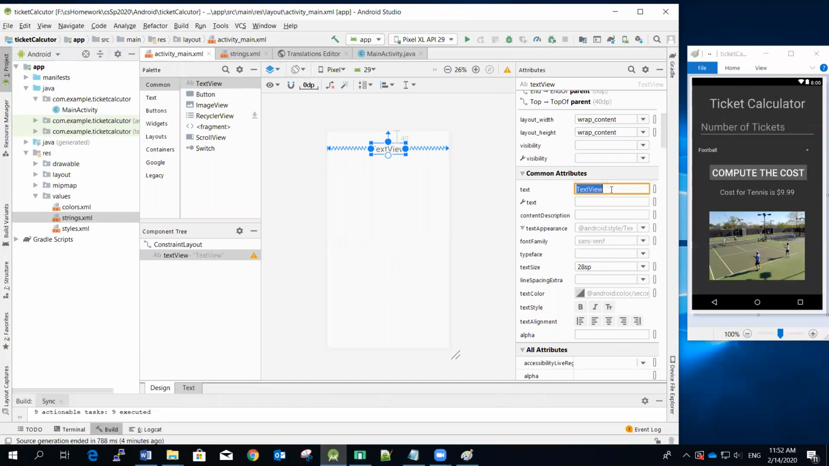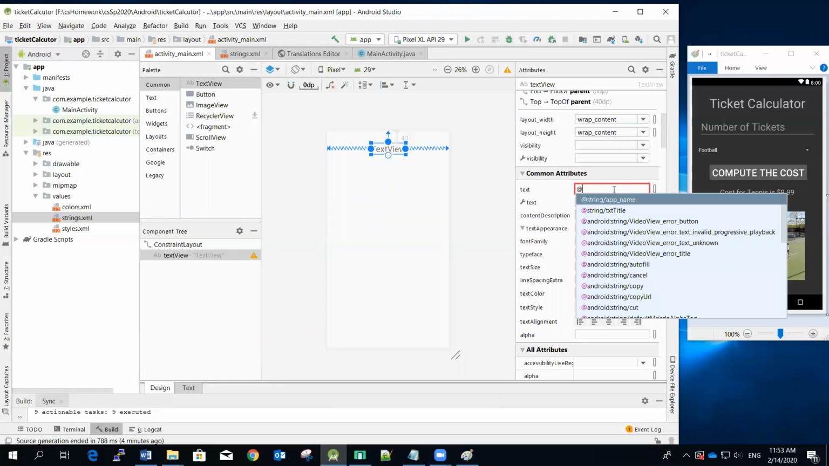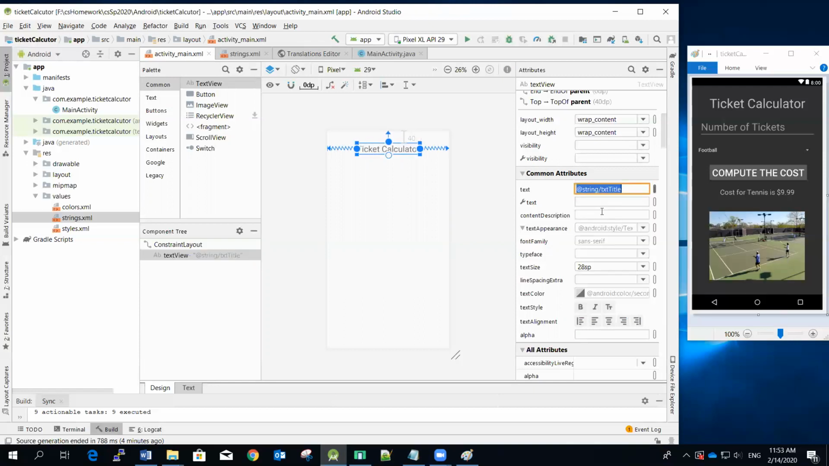Then under the text attribute, you can delete it and then use the add key to get the value you set up in the strings.xml file. So this is the one we used a moment ago. Let me select it, double click it. Oh, I need to press the enter key, my bad. And there you go, it shows up like that.